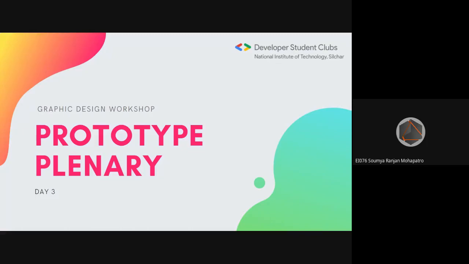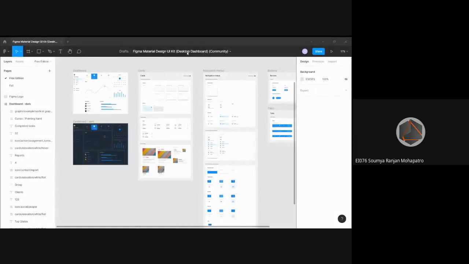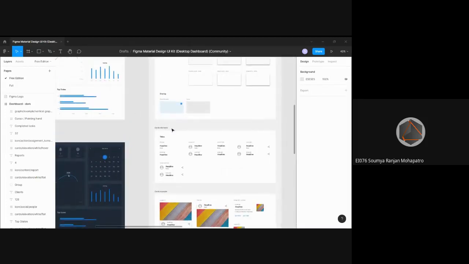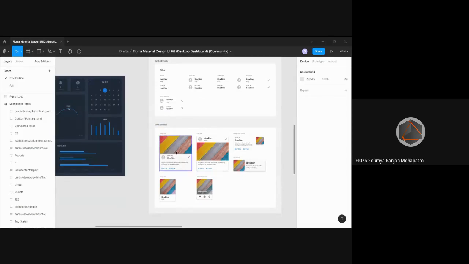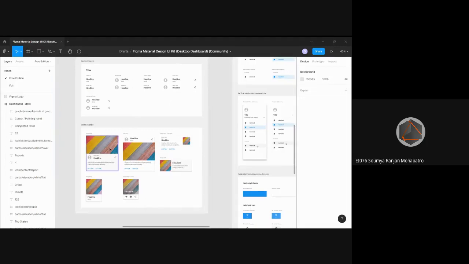So this is my screen. This toolkit, design UI kit, is known as the Material Design UI kit. It's made by Google. So here you can see a lot of different types of predefined items which you can use directly in your design. This is a card which you can see on many websites and apps in general, and this card describes everything about that card.